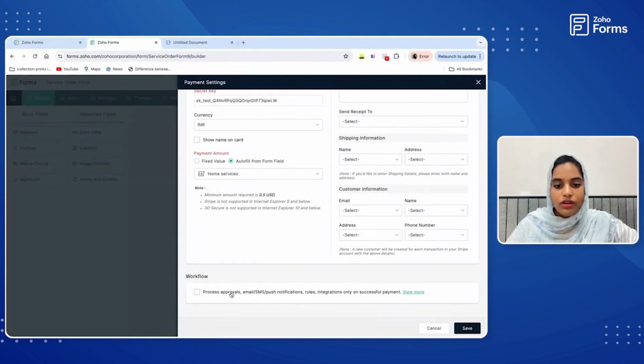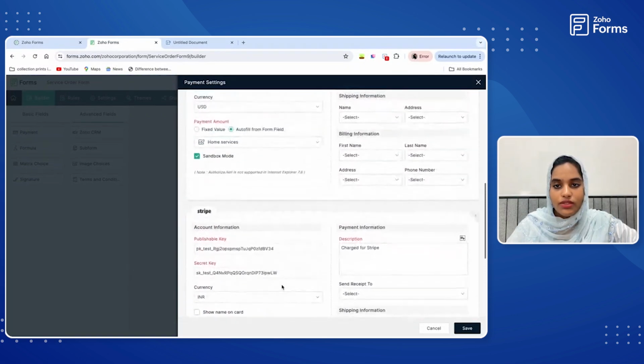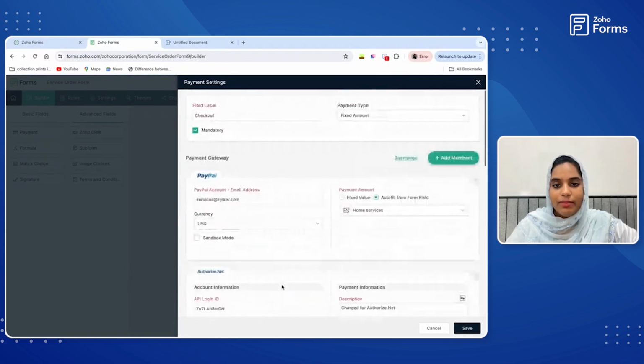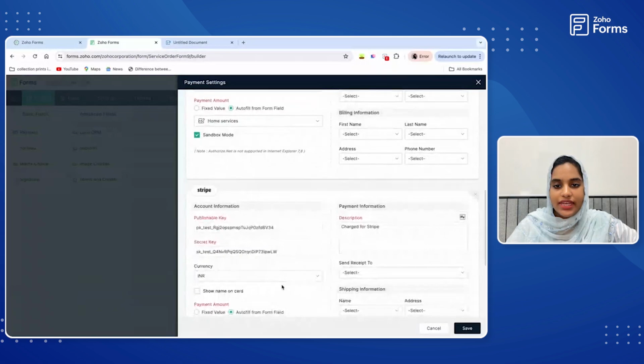You can also trigger many workflows such as approvals, notifications, rules, and also trigger integrations upon successful payment. And you can enable this option here in your forms. So once I'm happy with the payment portals that I've selected, I'm going to click on Save.